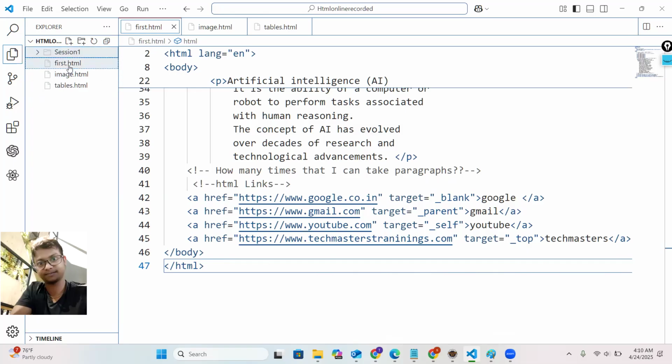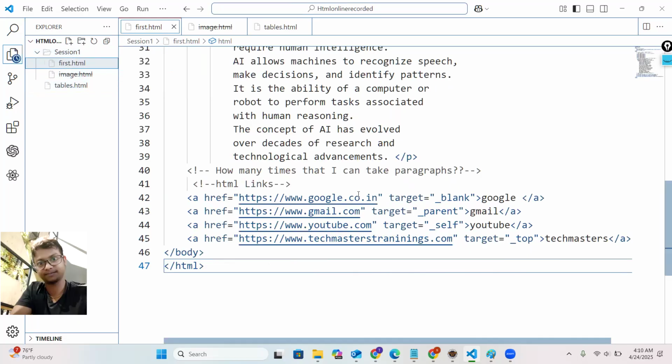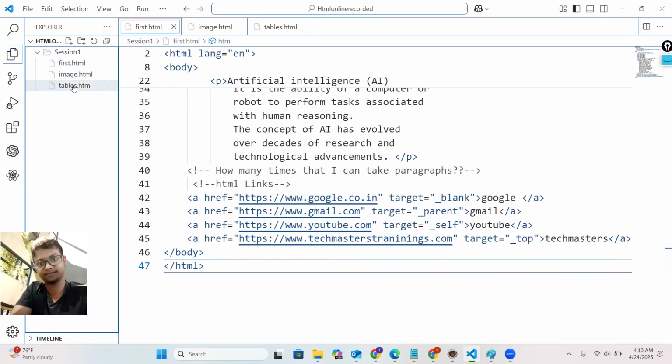So in session 1, I select the first HTML, image HTML, and table HTML by holding control and clicking on them, then drag and drop them into session 1. It asks whether to move or not, so I'm just moving them. Now we can see session 1 has all these files. If I close this folder, now I'll create the second session, and I'll name it lists.